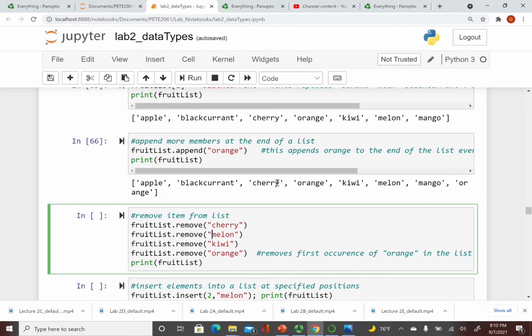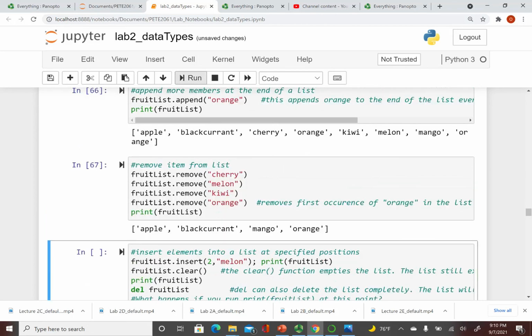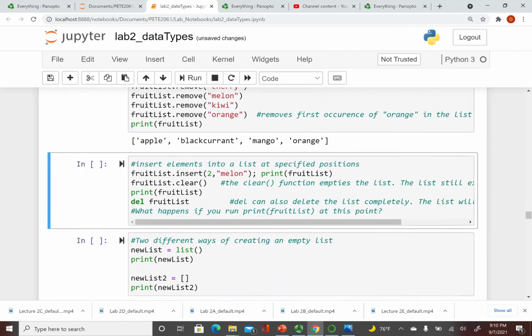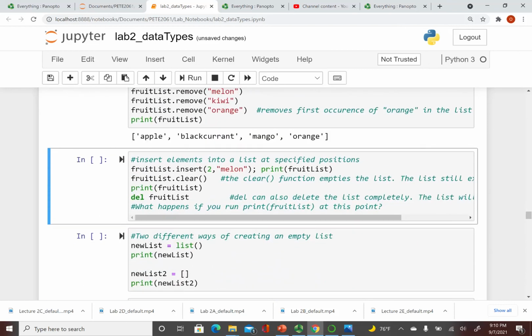This cherry will be gone. What else will be gone? The melon will be gone. The kiwi will be gone. So these 4 items will be gone. So we'll be left with apple, black orange, mango, orange. And then we can run that. Apple, black orange, mango, orange. Exactly right. So you should be able to look through code and figure out what it's going to print out. That's how I like to set the questions, just to help you improve your understanding of Python programming.